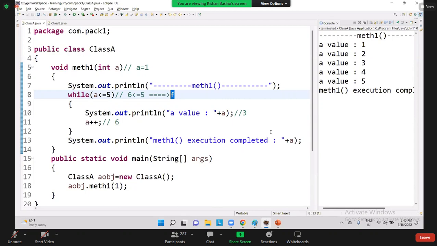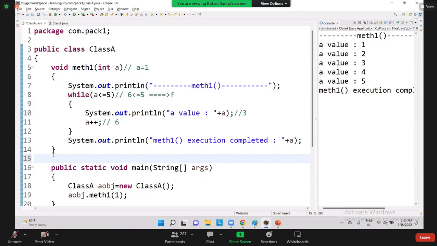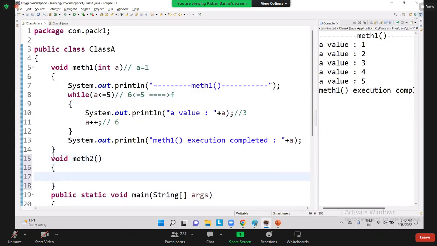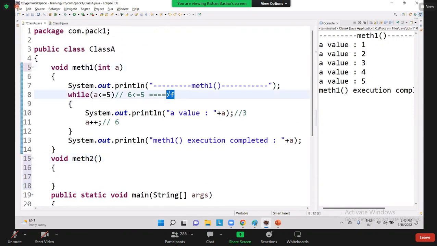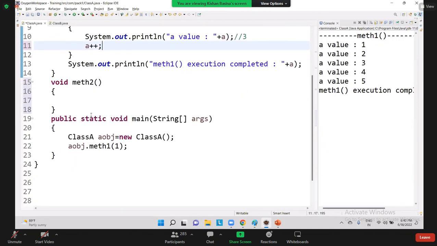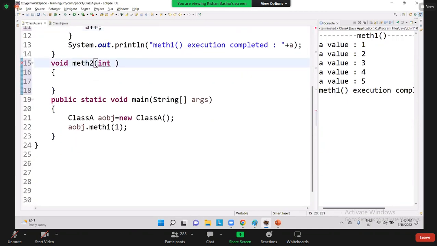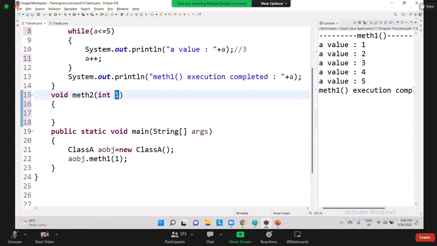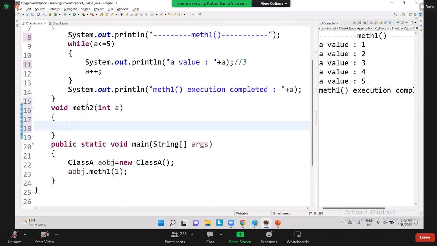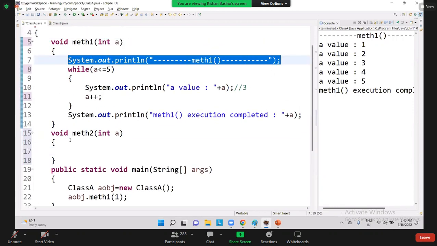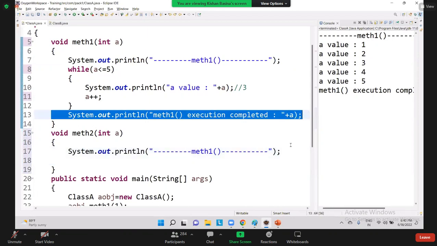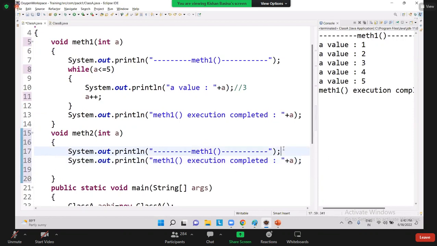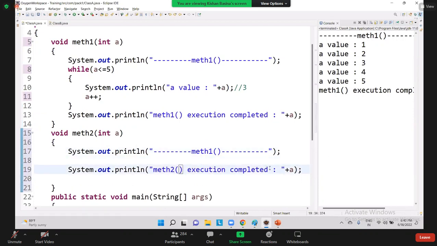Okay. Nice. Right. Now, let me go with one more method. Void method 2. One more method, please. And here, I'll remove these comments. Now here I'm going with int a. This is method 2. And after that, here also, I'm going with "method 2 execution completed".